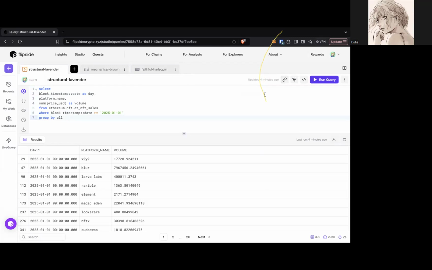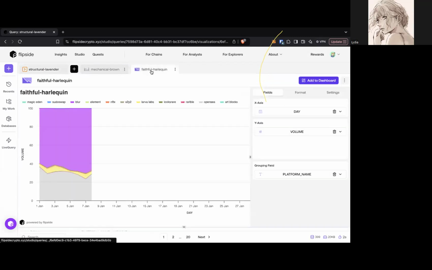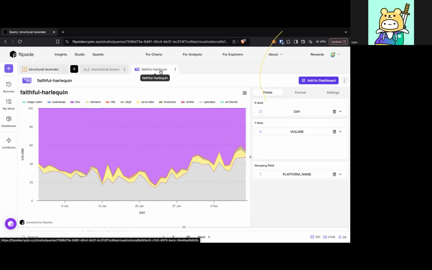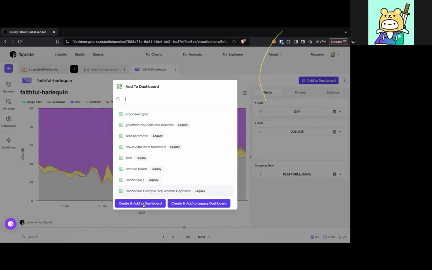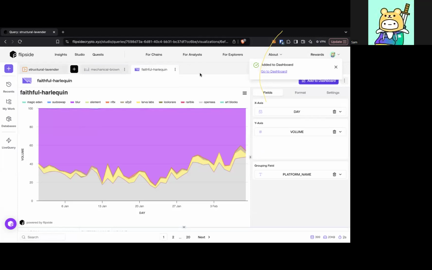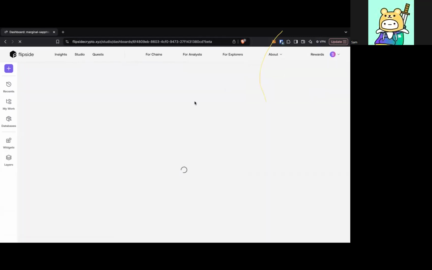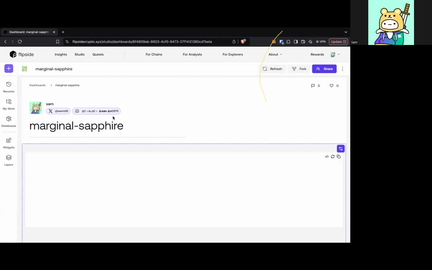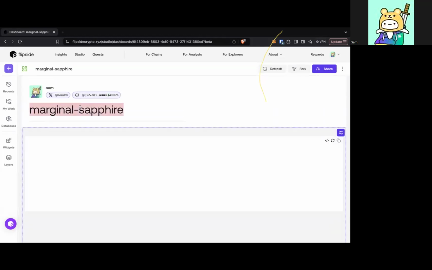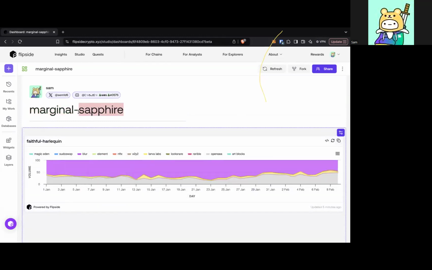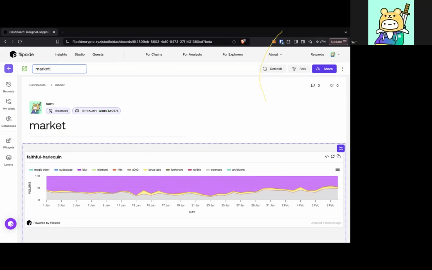Maybe you can show us how to make some dashboards. Yeah, sure. So maybe let's use this, and then I'll just click add to dashboard, and then maybe I'll make a new dashboard here, create and add to dashboard, and then it should direct me to a dashboard, and then I can say, I don't know, I can share. How do I edit this? Oh, here. I can share.